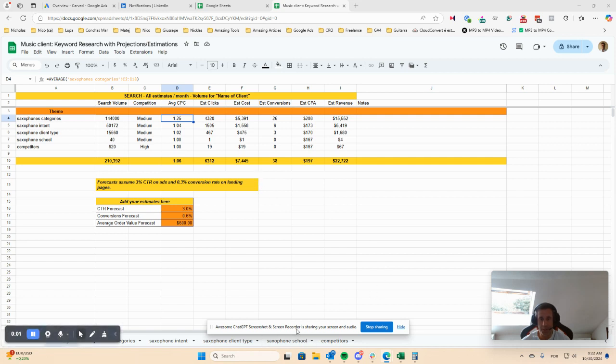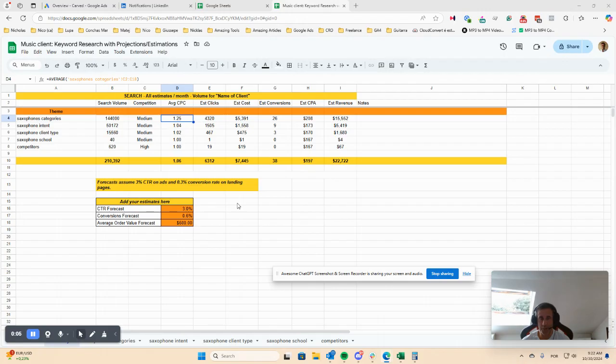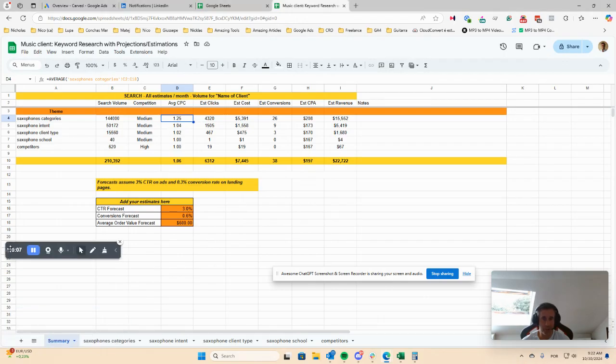Guys, I'm here to talk about the template and the keyword research that I've been working with for quite a few years. I love this spreadsheet because it immediately gives me estimations. Again, guys, these are estimations based on formulas in the Google Sheet that give me an idea of what I can achieve with certain thresholds of numbers: the CTR, conversion forecast, and the average order value. So I will talk about the template a little bit so you feel more comfortable.